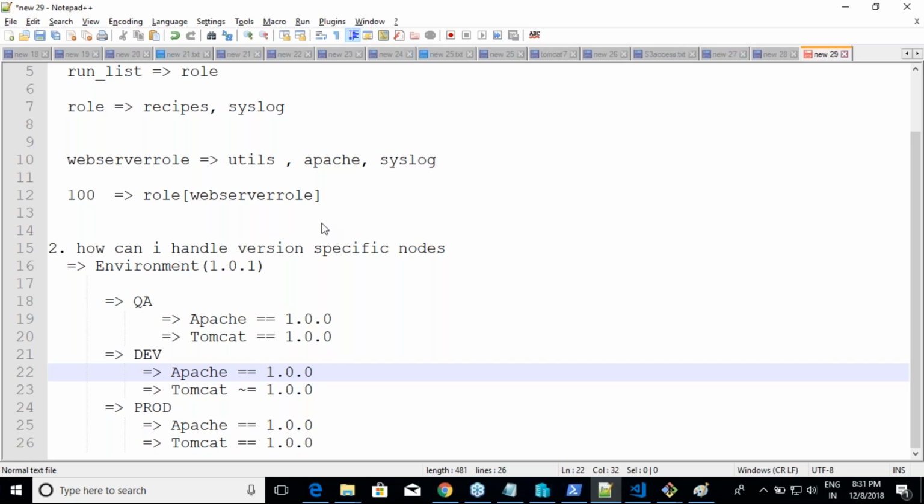Is an environment like a collection of specific nodes? No, a collection of specific versions of cookbooks. It has nothing to do with nodes. Yeah.